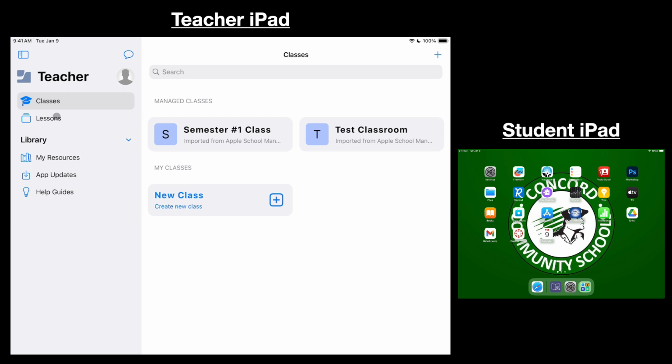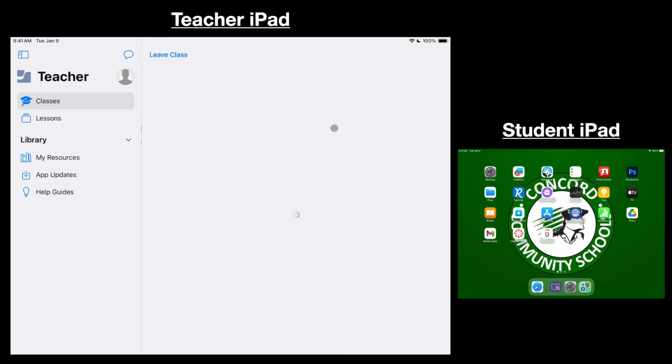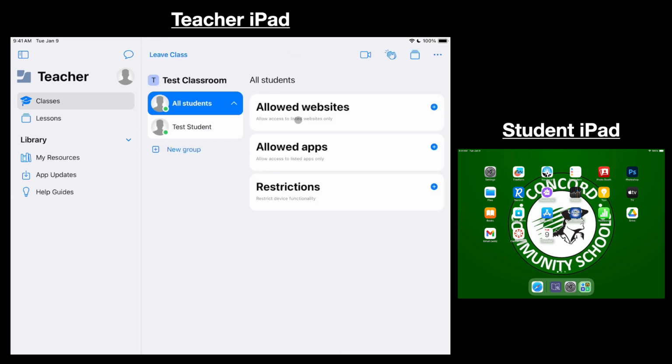Before I jump into this, I'm going to describe what lessons is essentially. So if I jump into one of the classrooms, our previous video was over ad hoc rules. So essentially the allowed websites, allowed apps, and restrictions and what those do. What lessons does is it combines all three of those into one action essentially.